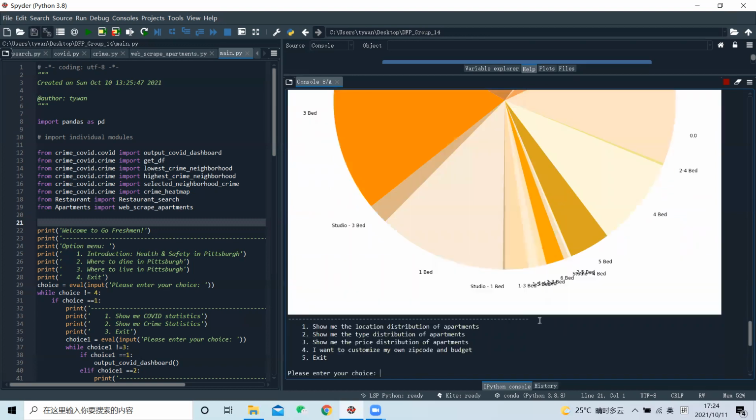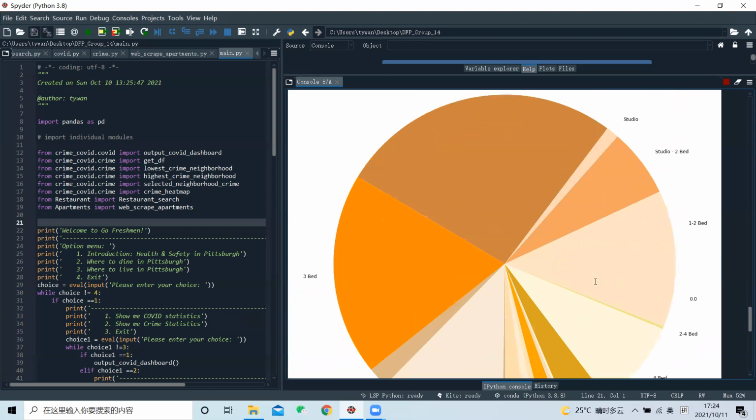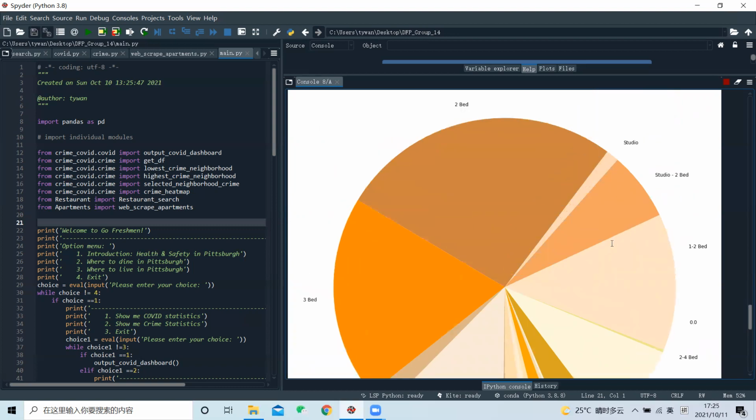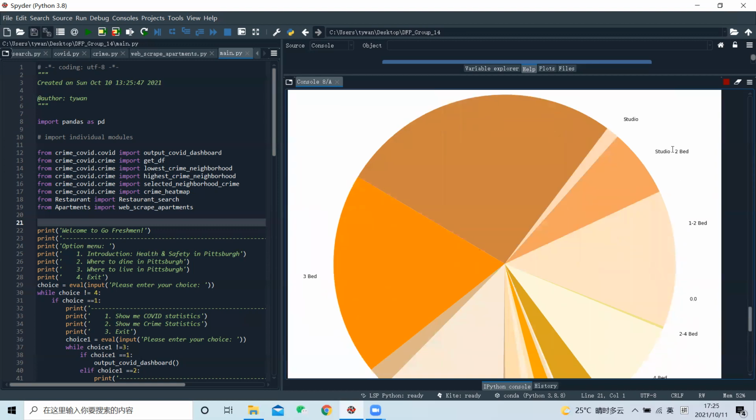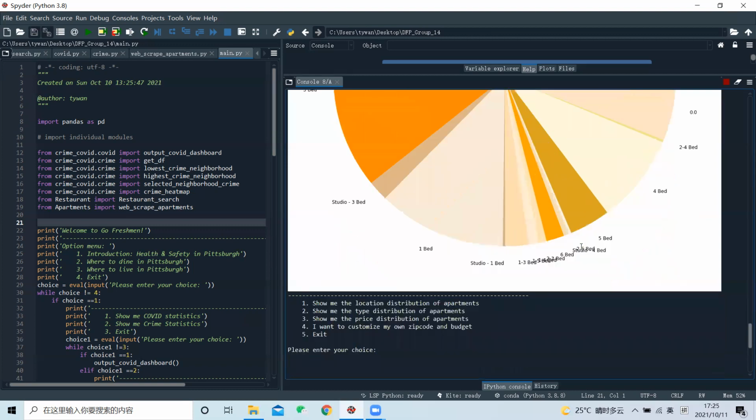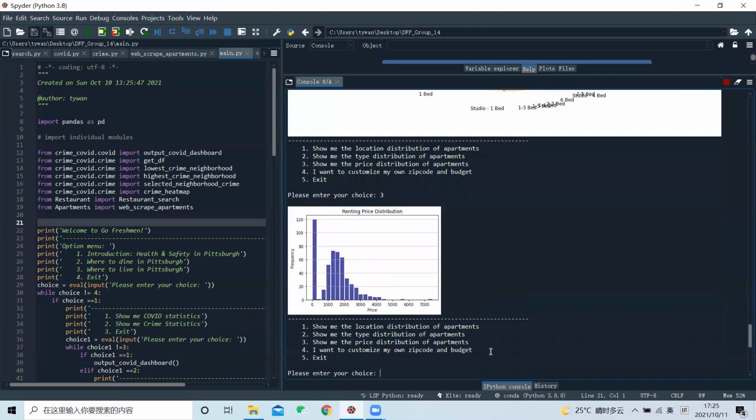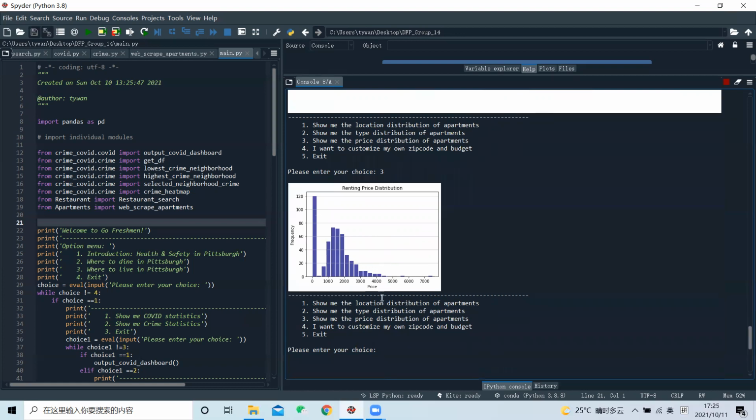Second, you can also see the type distribution. The type distribution shows the types of the apartments. Here are the 3 baths, the 2 baths, the studio, and there are different studio types. It is also a bar chart. You can also see the price distribution. The price distribution is simply a bar chart showing the prices and the number of apartments in the different price ranges.